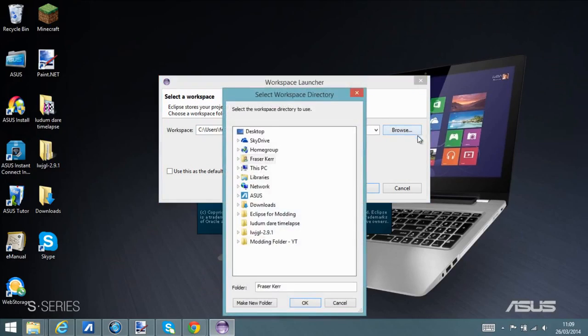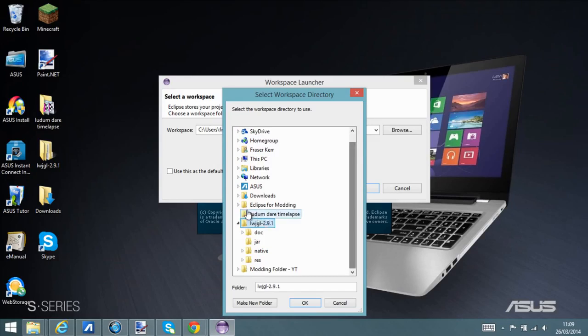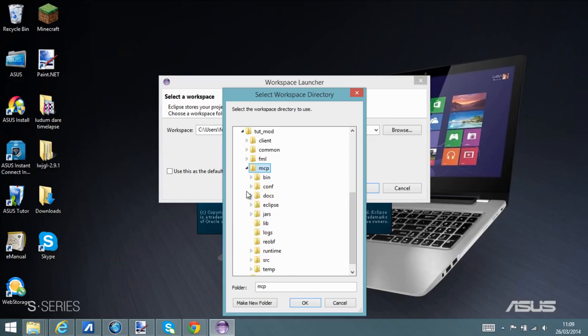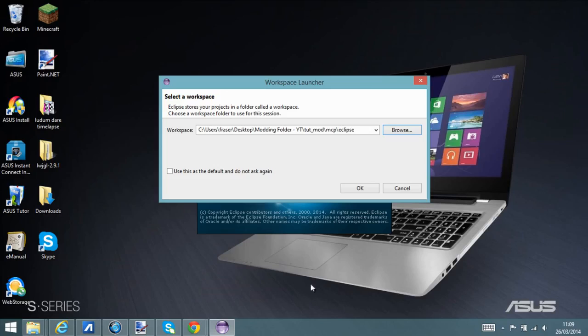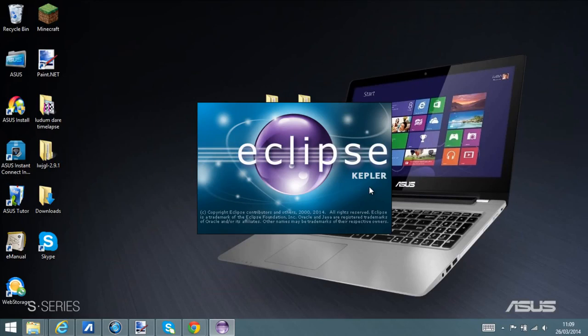You want to go and browse. We're already on the desktop here. So you want to go to the modding folder, or whatever you named that thing, tut mod or whatever you called your mod, MCP, and Eclipse. Don't click anything past Eclipse, just make sure Eclipse is highlighted and it says Eclipse down here, and press OK. Then press OK here. You can also set it as your default workspace, but I'm not going to, because I do other things with this program, probably. So I probably will make other mods, so it's probably best that I don't.